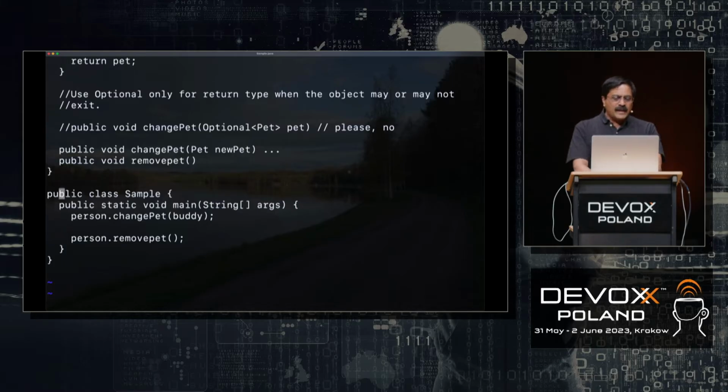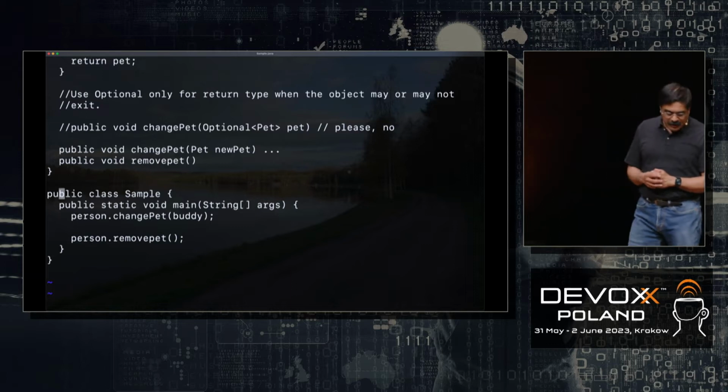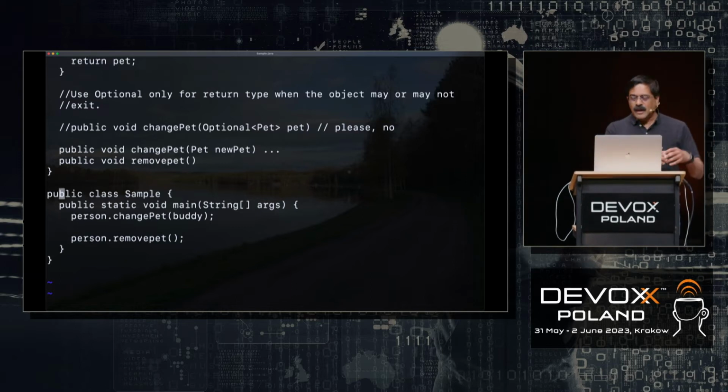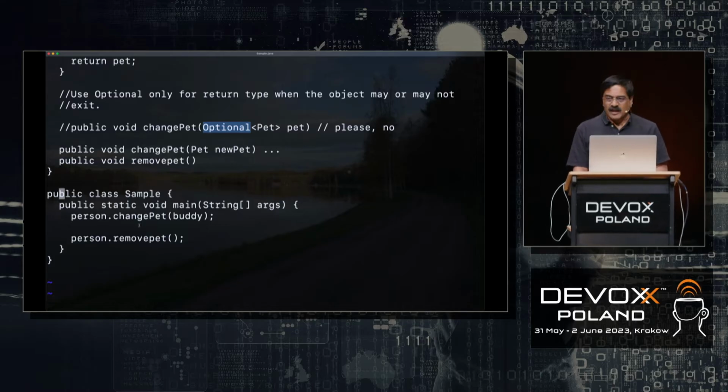So the general recommendation is use optional as a return type, when you don't expect a certain piece of data to be present, but don't use optional as a parameter to a function, because if you use it as a parameter to a function, it really makes the API clumsy.